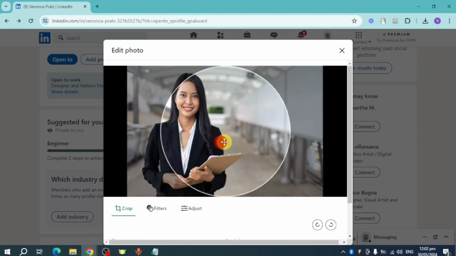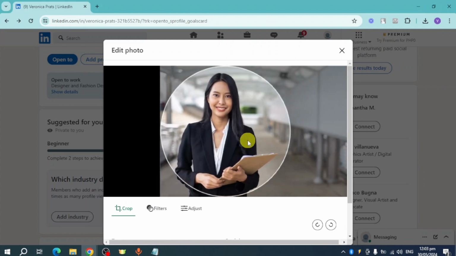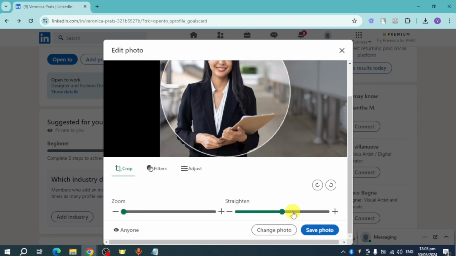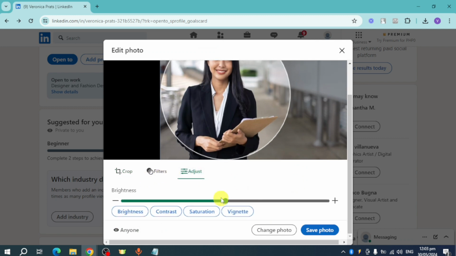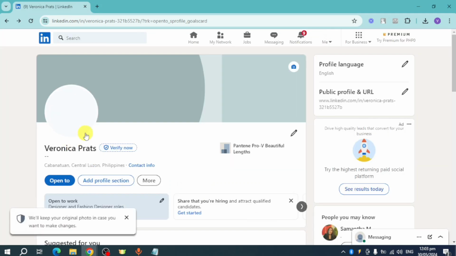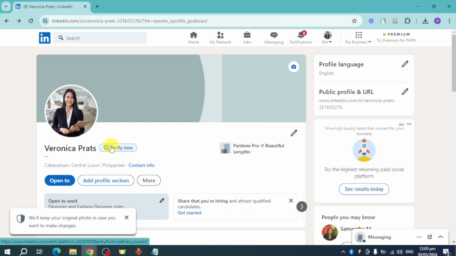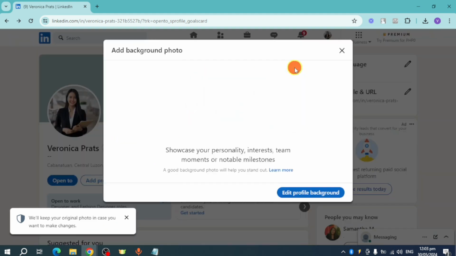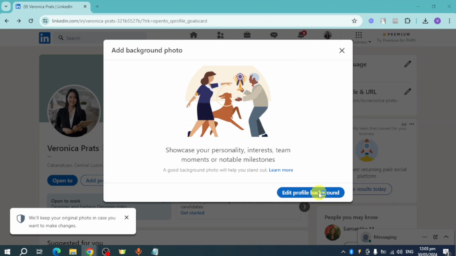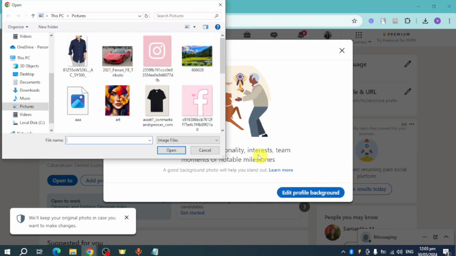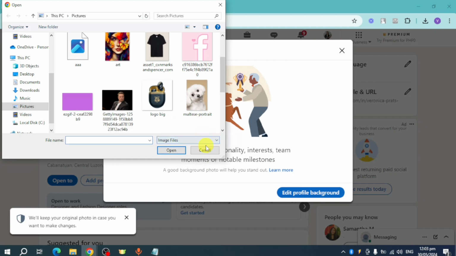So I have uploaded a photo that I've got. Make sure to crop your photo to show what you want it to show. Then from there, you can also add some filters and adjust the brightness, saturation, or anything that you want. From there, click on save photo right here, and once you have saved that, it will be uploaded right there. Now you also have the option to change your header. Click on this camera icon, then click on edit profile background. It totally depends on you which one you want for this. For this one, I want you to use something that represents what you're doing for a living.